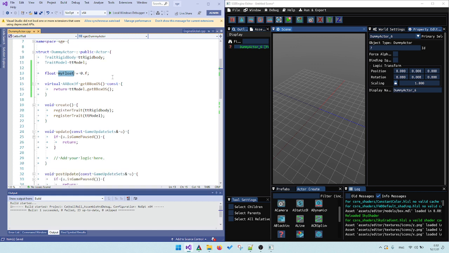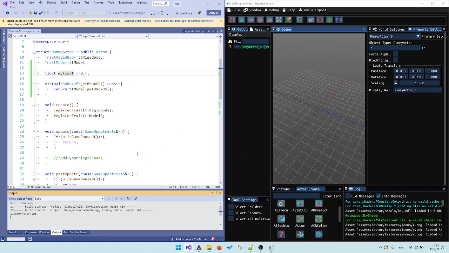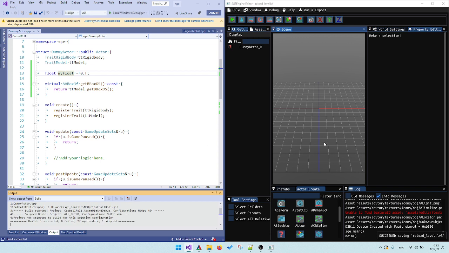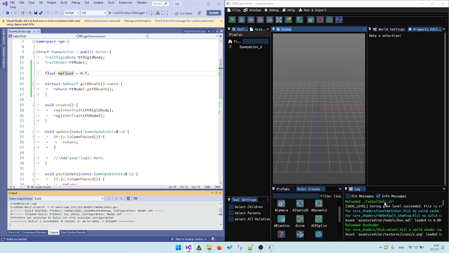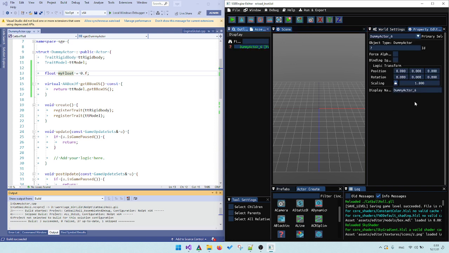Just by doing that, the variable exists. I can build the engine. You will see it will reload my game. You can see, yeah, it said it reloaded the game. But if I click here, you don't see it. You don't see my float over here.